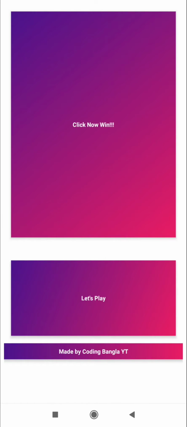Hey guys, welcome back in Bangla, and in this video I'll show you how you can simply make this kind of gradient color in the Sketchware app.